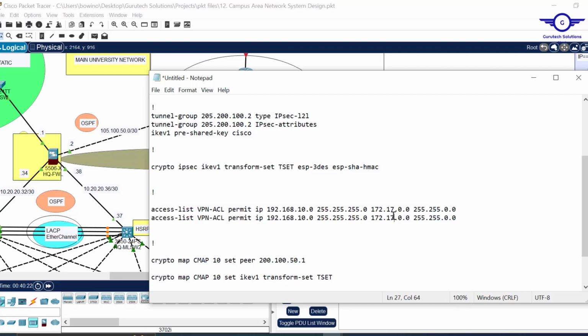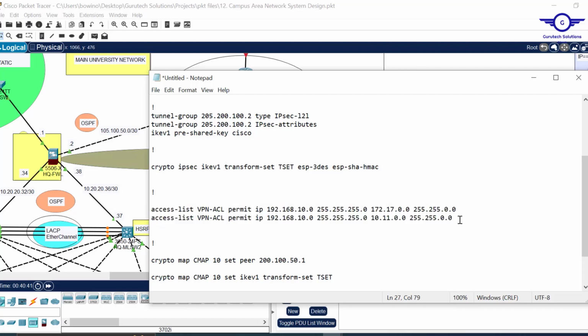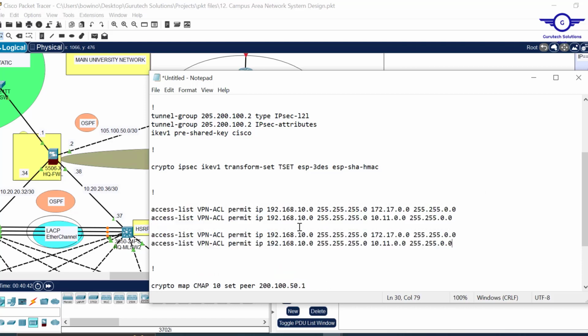Also it goes to 10.11. This is only for the management network. So we need to create for LAN and VLAN, and we also need to encrypt all the communication from DMZ to the HQ to the branch. We don't want to expose the communication between the servers and the branch network. So let's just copy that. That is for management.